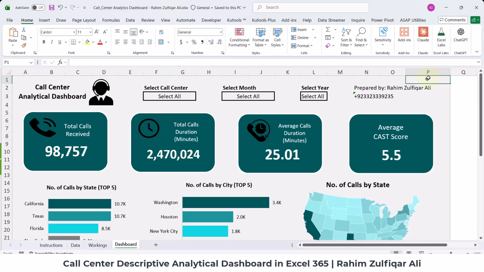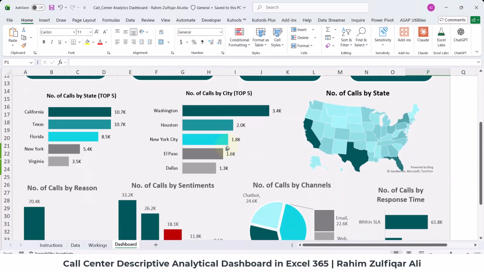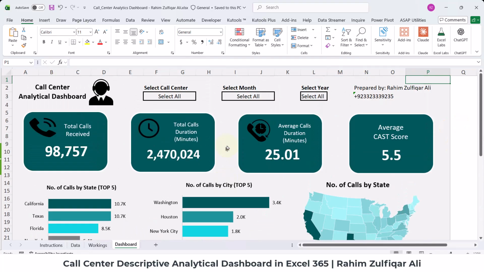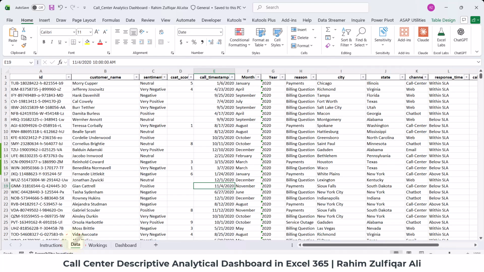Hi, this is RahimZulfiqarAli. In this short video tutorial, I am showing you one of the dashboards which I have completed in Microsoft Excel 365 version. The dataset is a generic dataset and it's related to the call center.